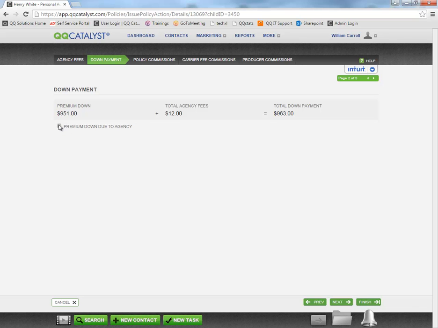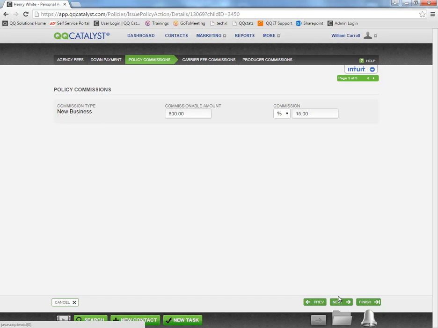If I need to edit this down payment option, I can do so. So if we set this up the way it is right now, showing that the money is being paid directly to the carrier, but later they show up in the agency with cash in hand and they want to make the payment to us and have us forward that payment or post that payment to the carrier for them, then we can always come back and edit this down payment option. Let's go to the next step in the workflow.